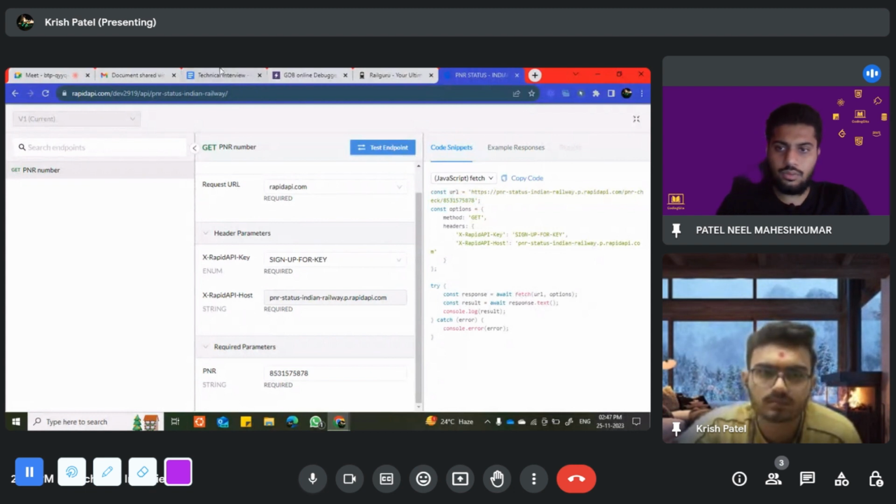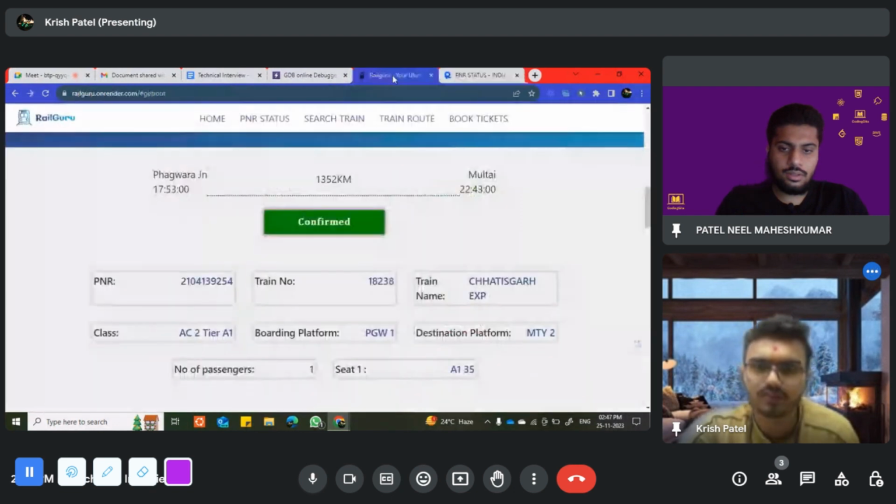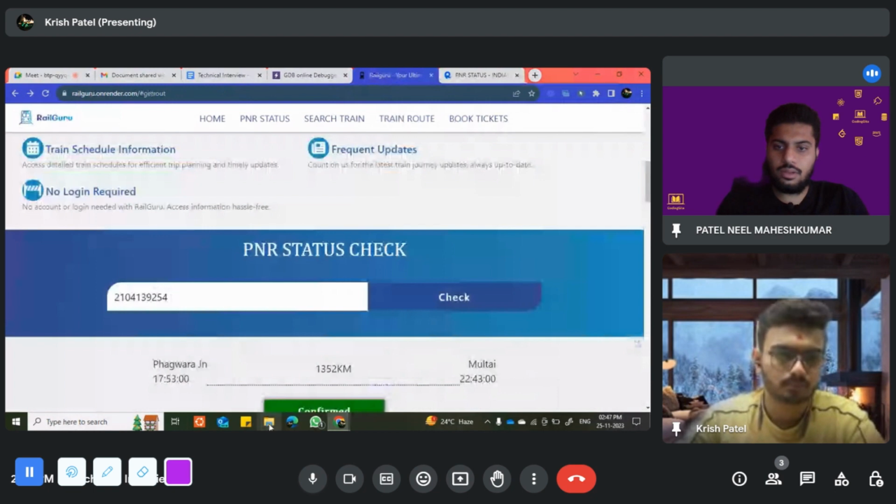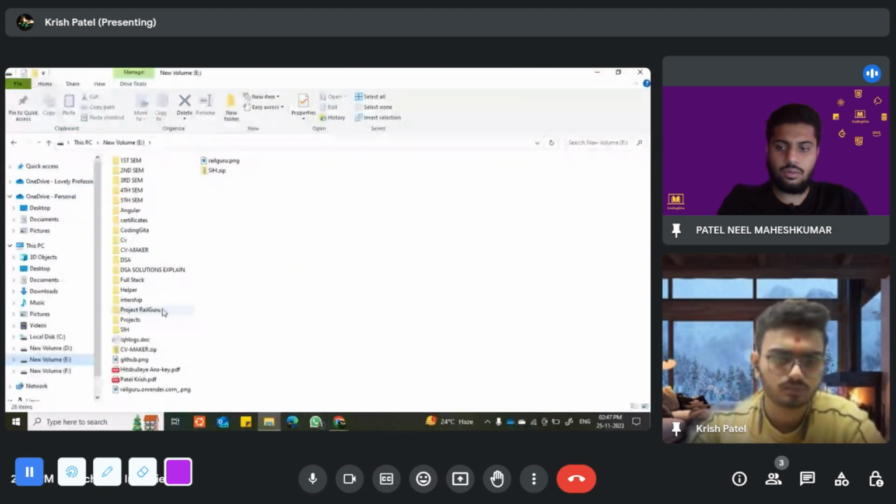Can you open the code base for this? It's the RailGuru code. Yeah, sure. And another question while you open that: have you used all the different APIs from this platform?